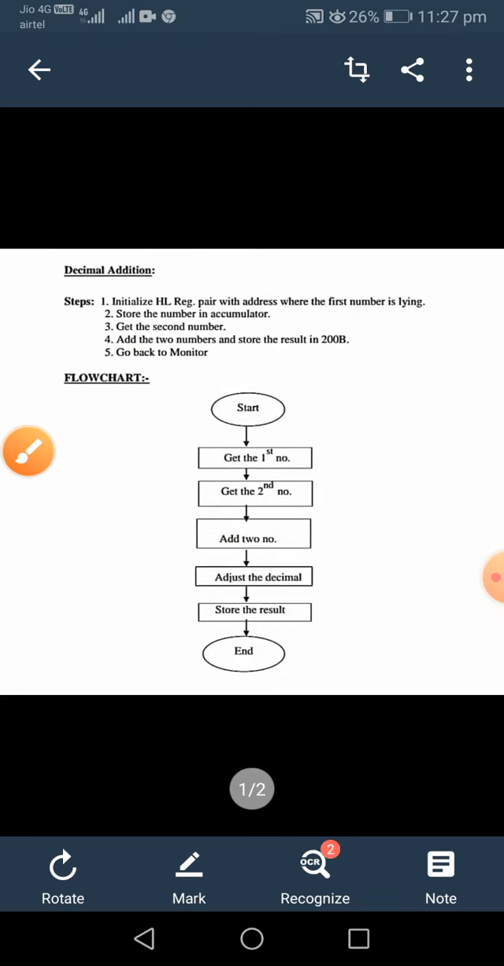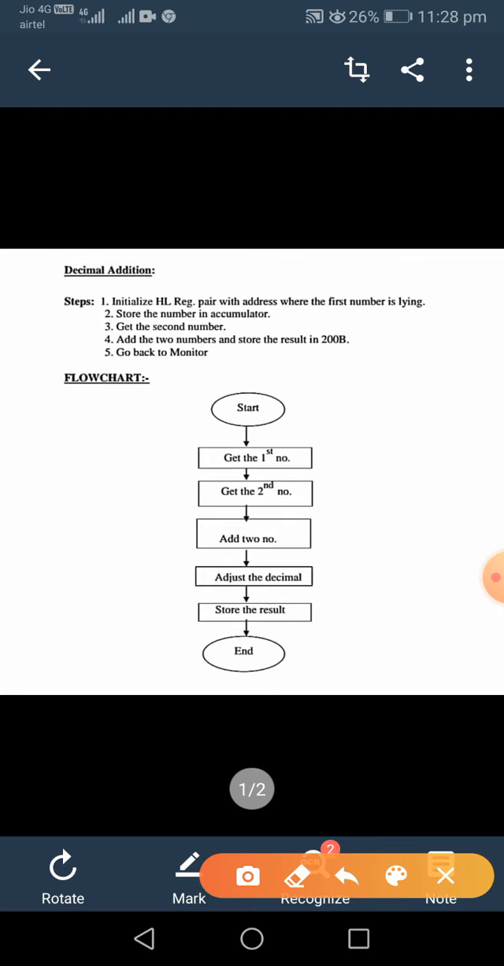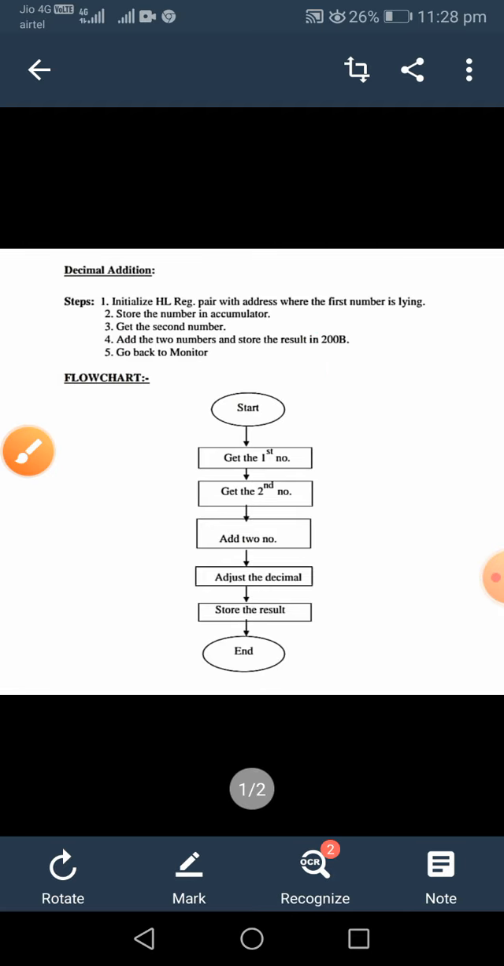Let's first take two numbers that should be stored in memory locations. This time the memory location is not defined, so we can consider a random memory location. But one thing is notable here: the result should be stored in 200B. This is mentioned, so don't worry.